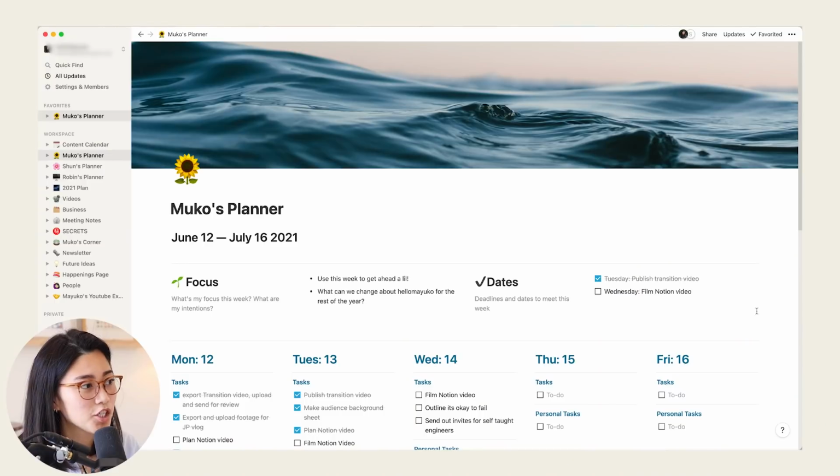I used to bullet journal a lot in a paper and pen medium, but not so much anymore because I found this. And really it's just because all of my stuff is in the content calendar. All of my video things are all here, and so it makes sense that my planner is also here.